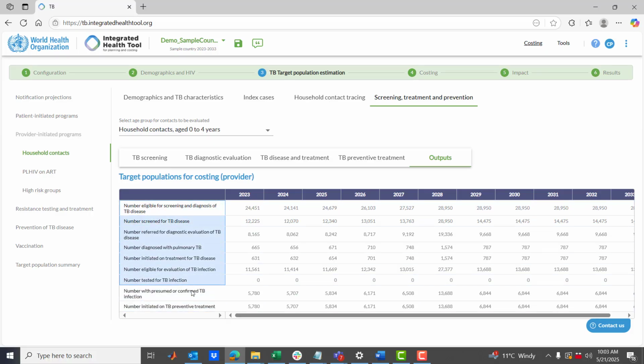These outputs can be reviewed and compared with service statistics to refine the inputs such as the screening and diagnostic algorithm choice, TB prevalence, and so on, for the provider-initiated population considered. Each of these are available to the costing module to serve as a target population in costing of a budget line or budget lines. Apart from this purpose, the user can also use these outputs to evaluate the configuration of the complete target population component, as is demonstrated in the target population evaluation video.